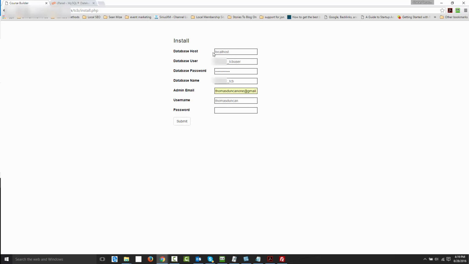Now in most cases, 99% of the cases, you're going to write in localhost. If this doesn't work, you might need to check with your host, but in most cases writing localhost here will work. The database user, well, that's the one that you just created. So you're going to get the name of that database, and you're going to write that in there, and it's going to be something like TCB user. It's going to have the first part of your database and then TCP user, because that's what we created.